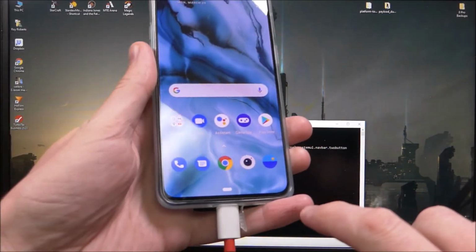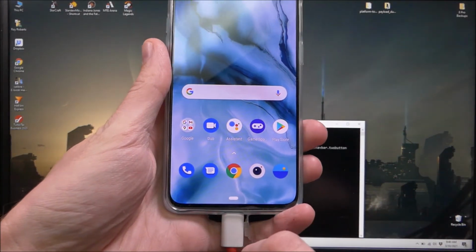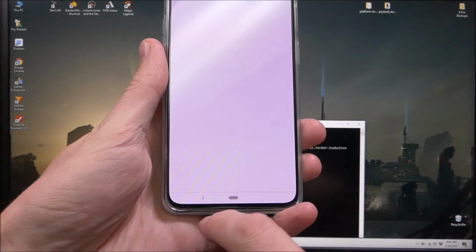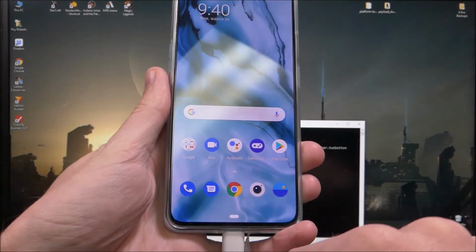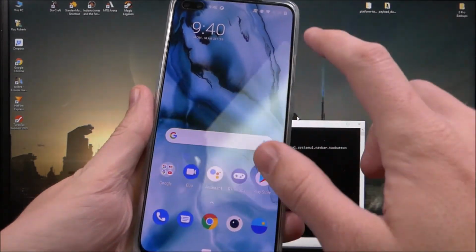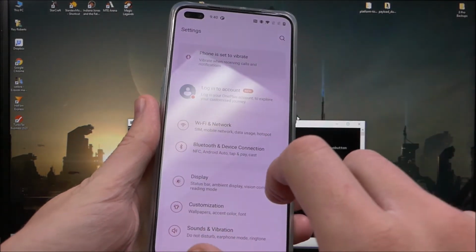Once you hit enter, you will see there that it did switch that over. So now we have the 2-button navigation. We can go in there. We have our back button. We have our recents button, or swipe up for recents. Everything looks awesome.